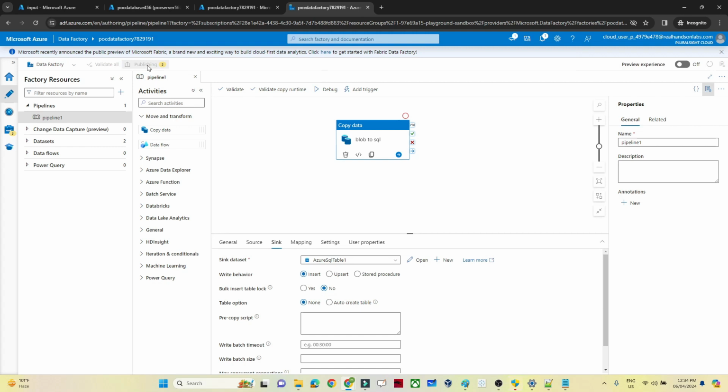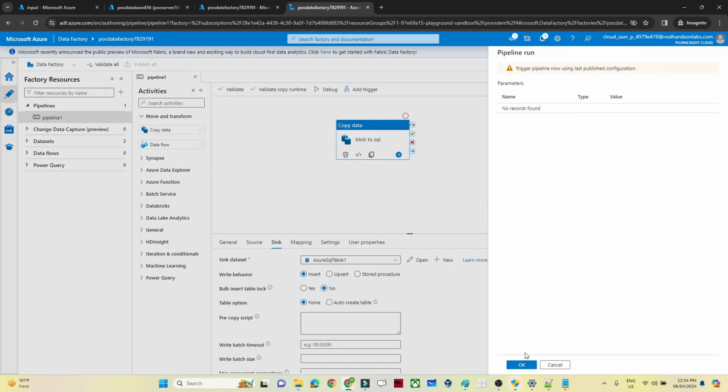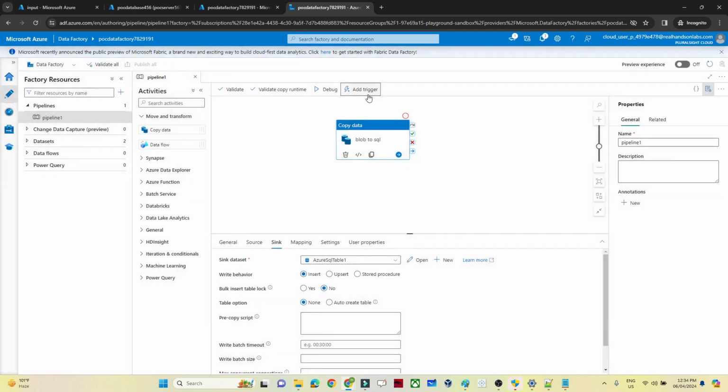First thing, you have to publish it, and after that you can see publish is completed. After that you have to click on add trigger, and we have two options, trigger now and new/edit. We'll see about this also in depth. First we will click on trigger now because we are running a pipeline. If you have to run it manually, you can click on trigger now. Now your pipeline is started.